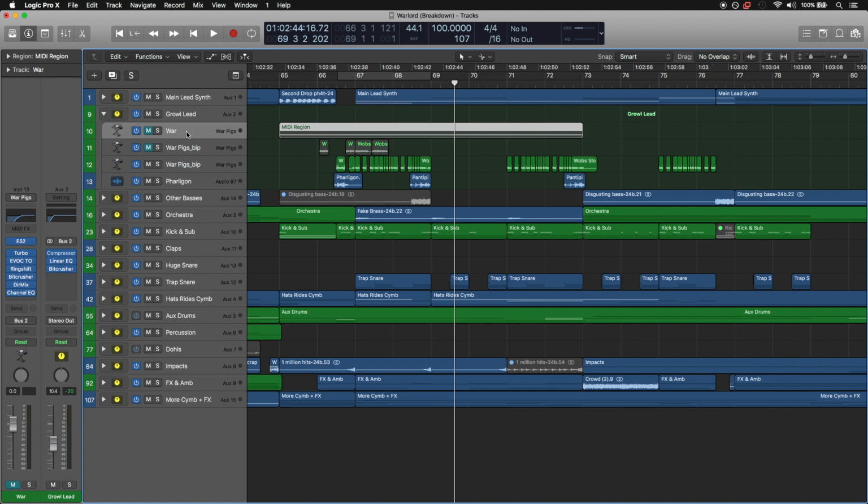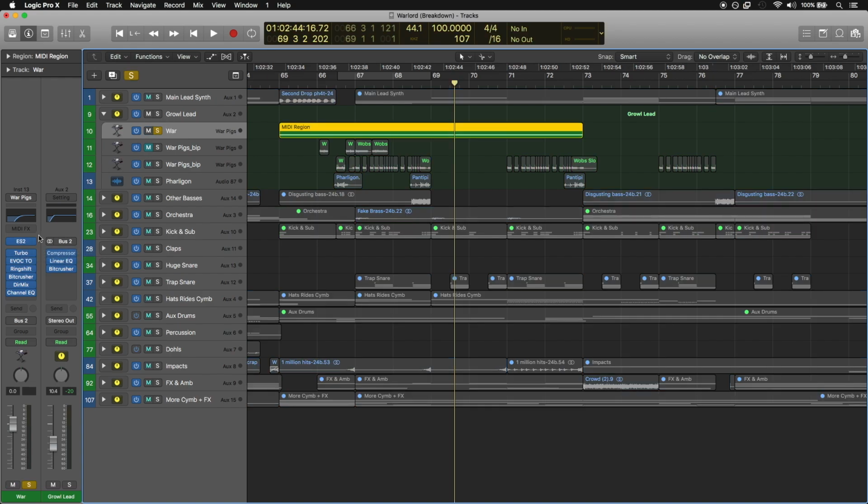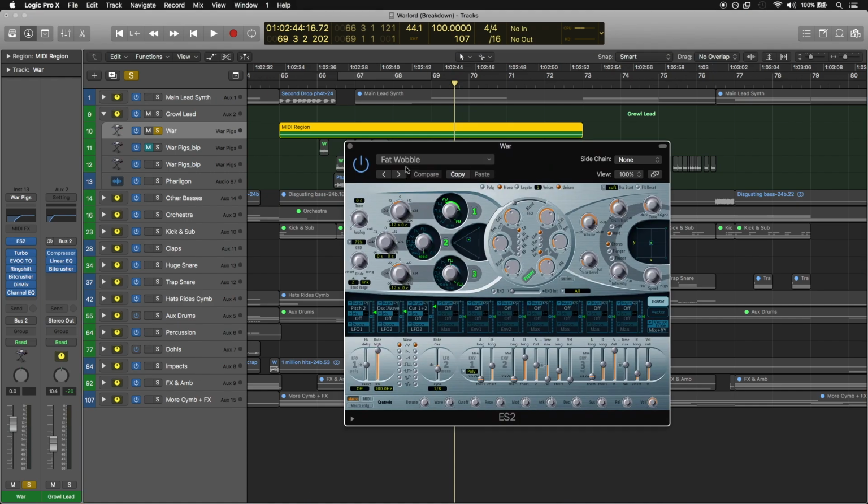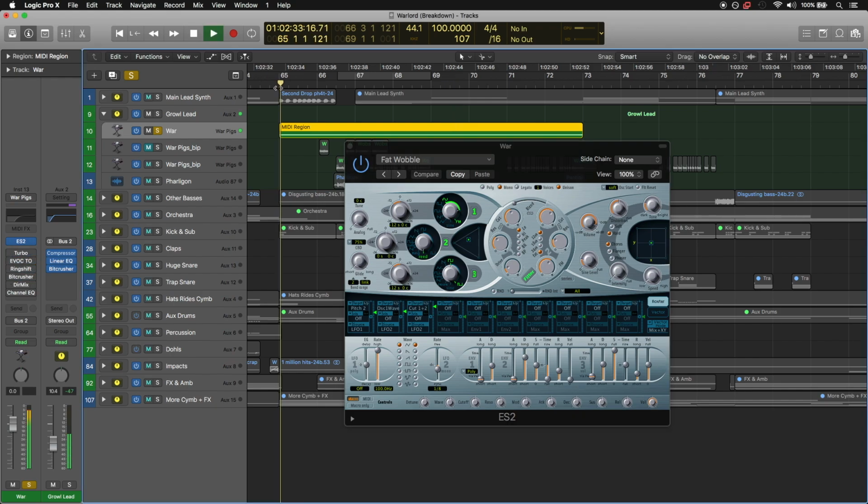And the way I made that actually started out as kind of a shitty ES2 preset. It's just called Fat Wobble, so already kind of bad. This is what it sounds like without any processing on it. So pretty bad. Just kind of a random dubstep sound.